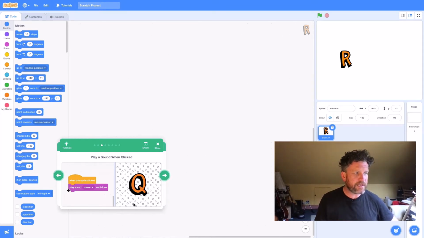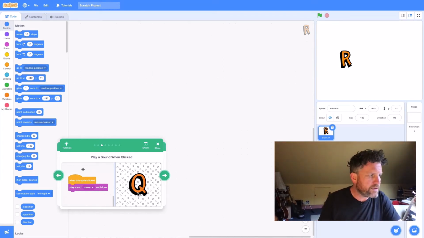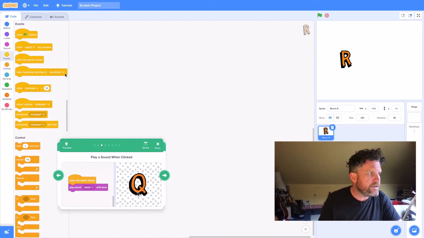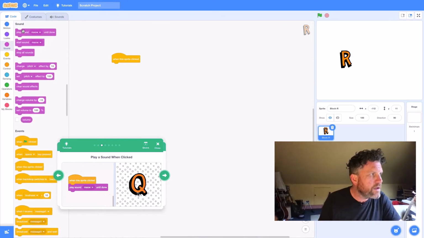When this sprite is clicked, play sound meow until done. So when this sprite is clicked is an event. You can see here it's the light orange or dirty yellow. So I'm going to drag that into my program area, and then I need a sound one, which is this kind of pinky purpley thing. Play sound meow until done. Now let's have a listen to this. So once I click on the letter R, I'm going to hear a meow.